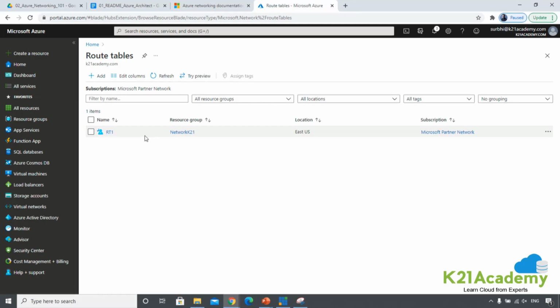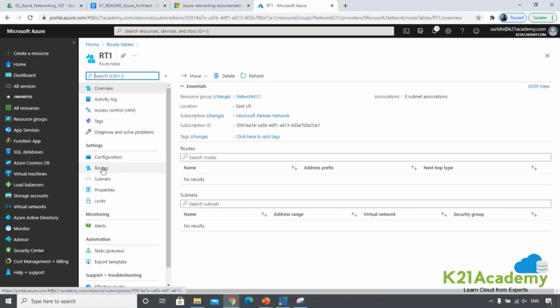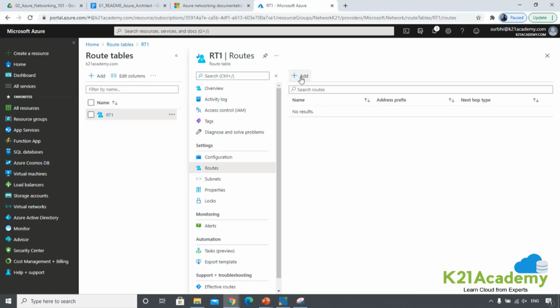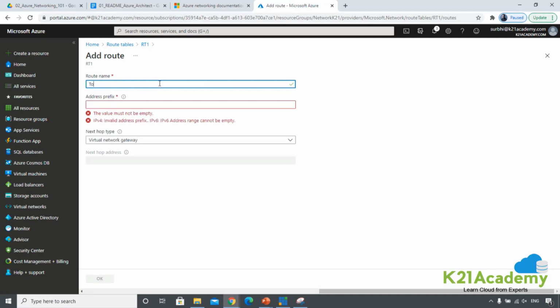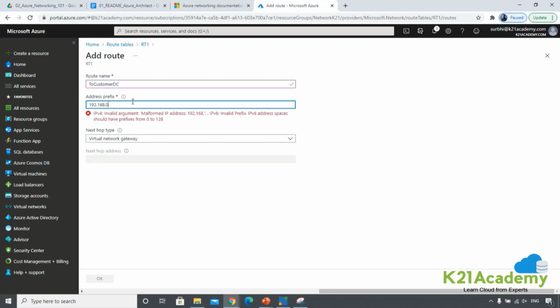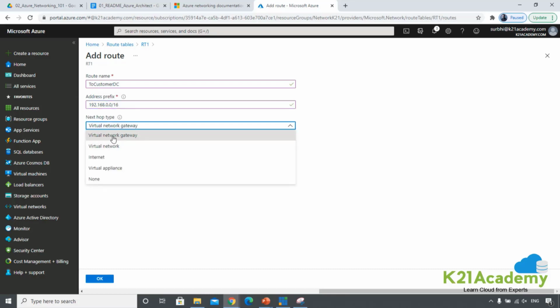Click on this route table, and now we need to write the routing rules. Click on routes, and then click on add. This is where I'll say, for example, to on-premise or to customer data center, and then the address prefix, which means what IP address ranges. So I'll say 192.168.0.0/16, which means all the IPs within this range, you take them to the virtual network gateway. Now, what is a virtual network gateway? We'll cover that when we do VPN gateway.